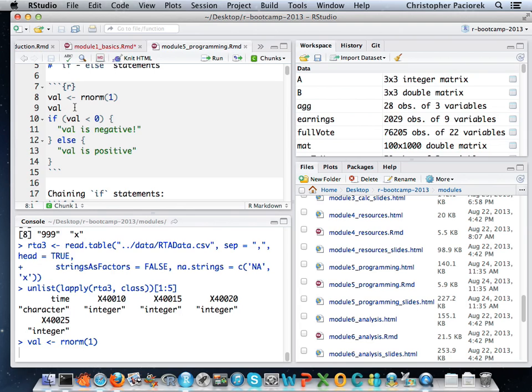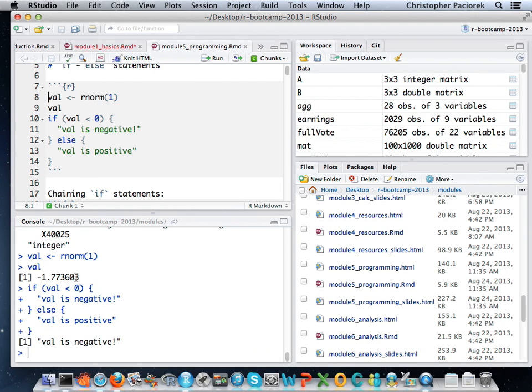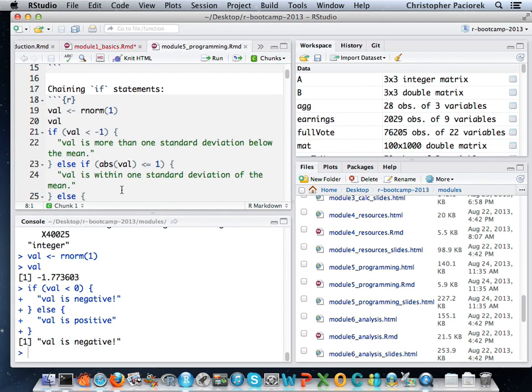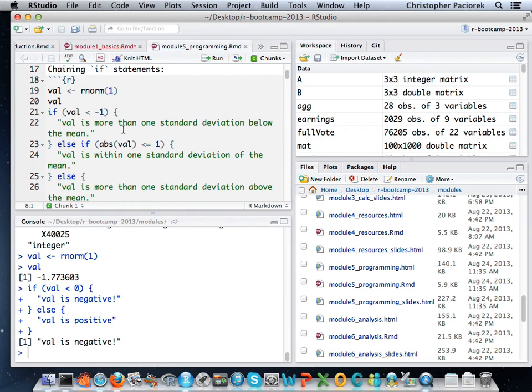So let's go ahead and run that chunk. Okay, so we generated a number, negative 1.7-ish, and indeed, it went into that first block and printed out that the value is negative. And that's an if-else statement. They're as simple as that. You can go slightly more complicated and chain them together. So here we have an if, and then we have an else if, and then we have an else. And one of those blocks is going to be evaluated here, but only one.